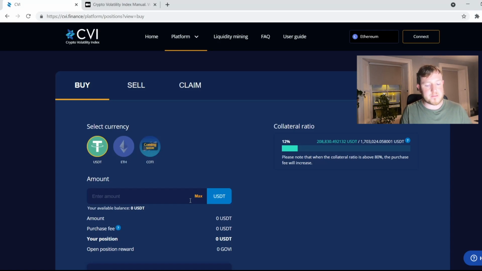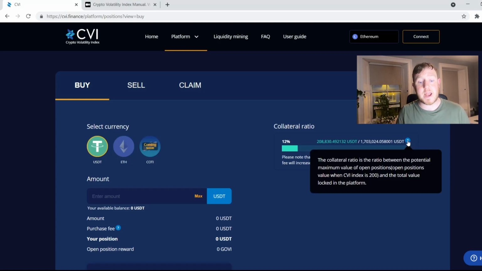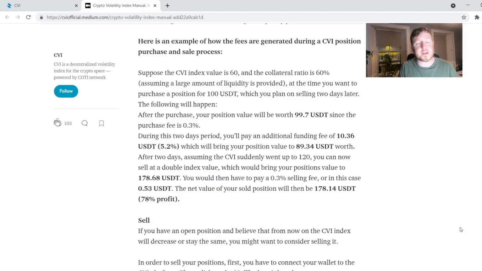I'm just going to take you through a practical example now, but just before I do, the fees are going to be based on this collateral ratio that you see on the right hand side here. The collateral ratio is the ratio between the potential maximum open positions when the CVI is 200 versus the amount that is locked up on the platform at the moment. So basically the fees are going to get a lot higher the higher the volatility is. Here is an example so we can put some figures on it.